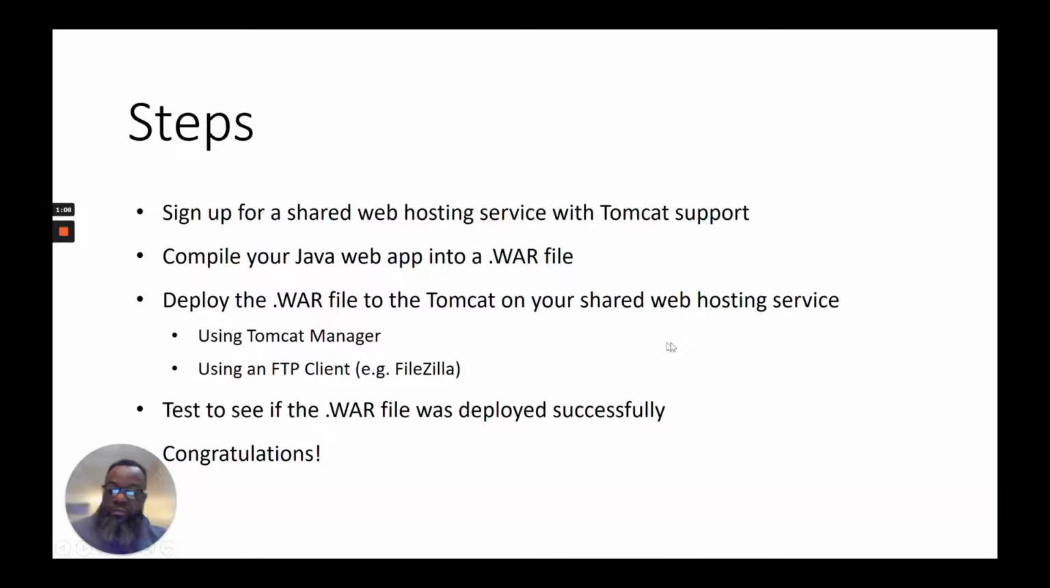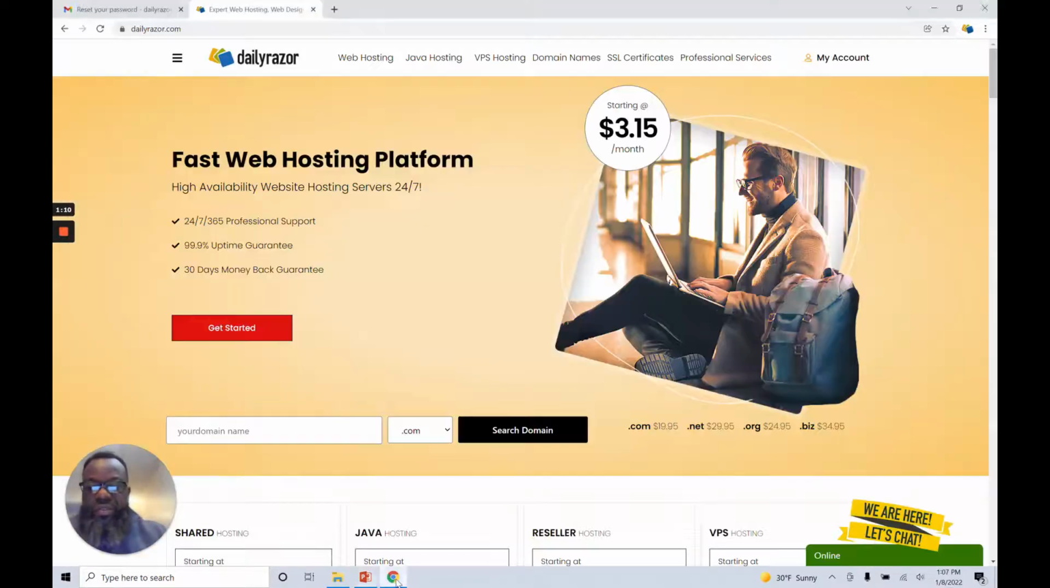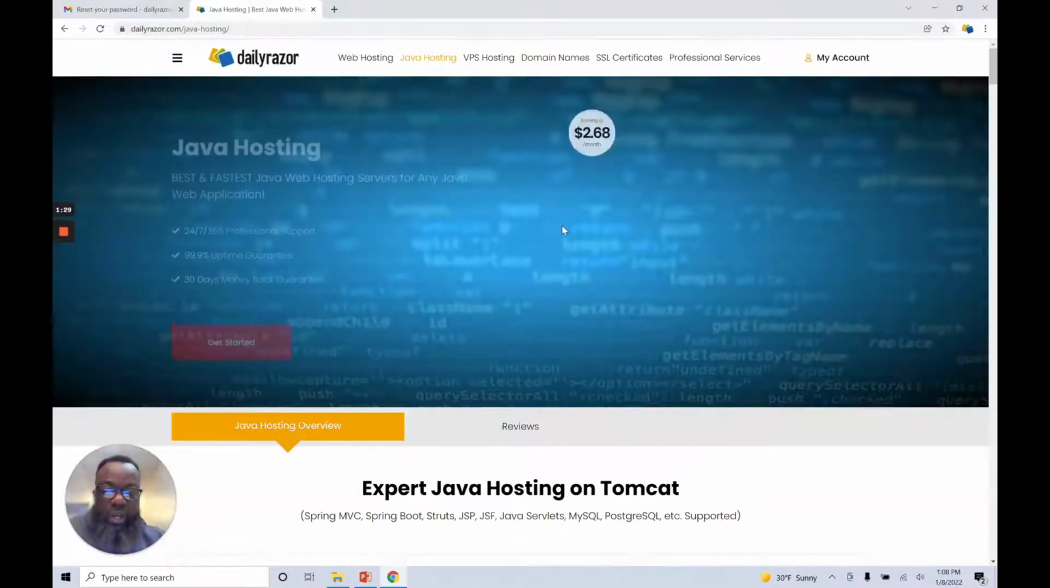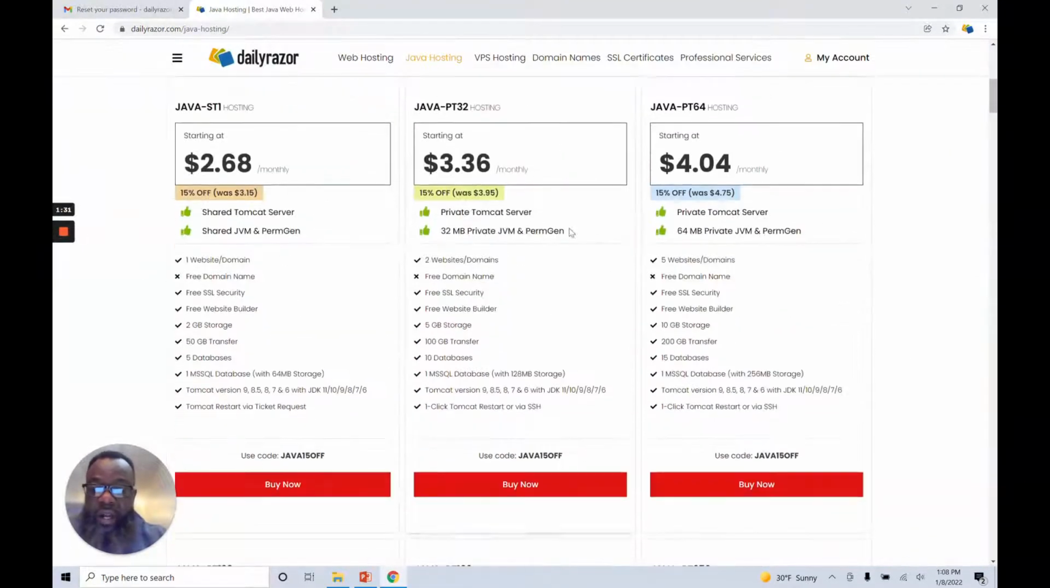The first thing is to sign up for a Java web hosting service if you don't have one. If you already have one, then you can skip this step. If you don't have one, you can head on over to dailyrazor.com. Put your mouse over the Java hosting tab, select the Java web hosting plans to sign up for one. There are several plans on there. You have the shared Tomcat plan and you have the private Tomcat plan.